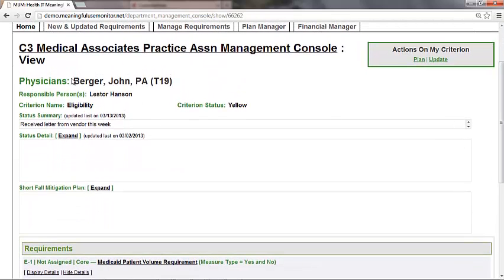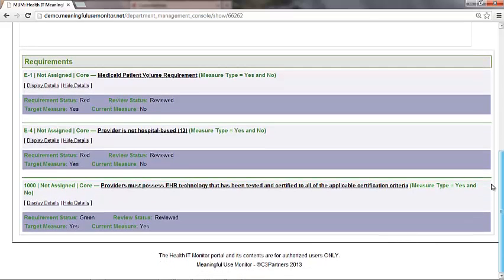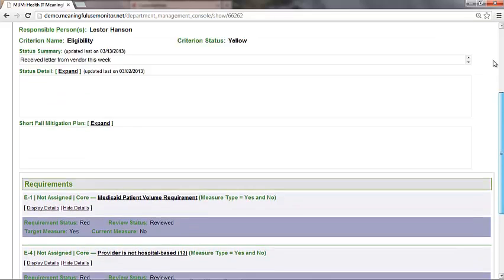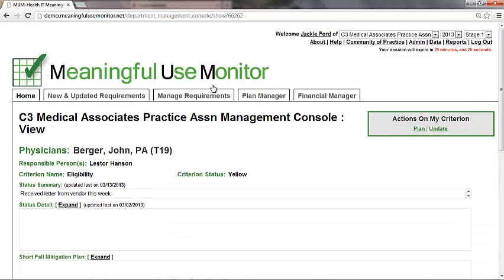That text will take you to a summary screen where, if you care to, for the physician or in the hospital world, a department, you can summarize status. You can create a very lengthy status detail. You can even create mitigation plans associated with this particular physician or department if that's the level that you care to do your documentation. Scrolling down further, you'll see the individual requirements that are assigned to this department or physician within this criterion.